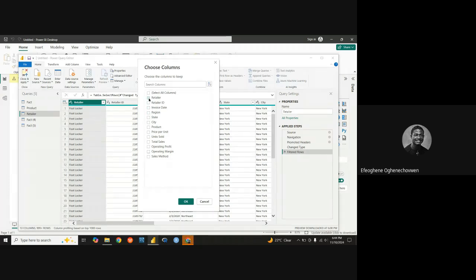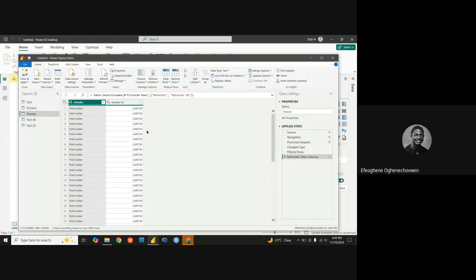In this case, I'm interested in my retailer. I can also click on retailer ID. Invoice date I will create separately. State, region, city, product, price per unit, all of this will be found in our fact table, as well as operating profit, operating margin, and sales method. So I'm just interested in these two pieces of information. Okay, so this is it.